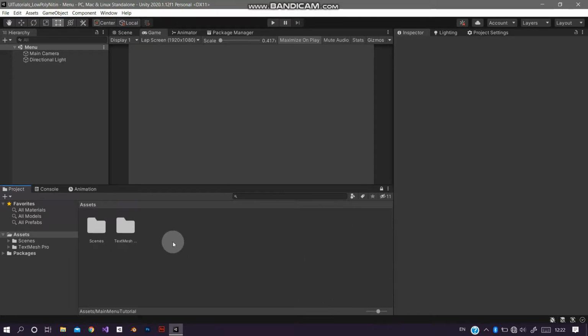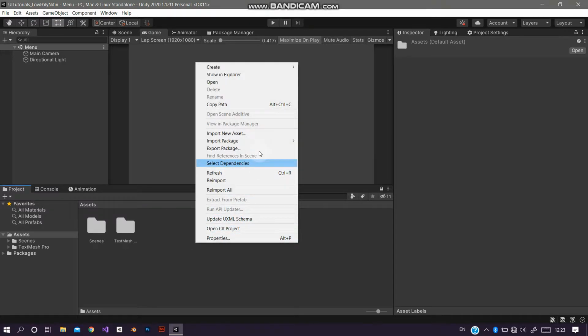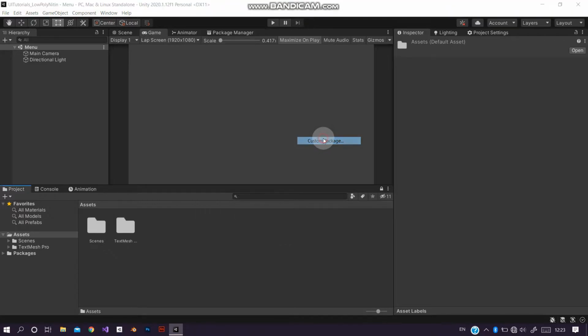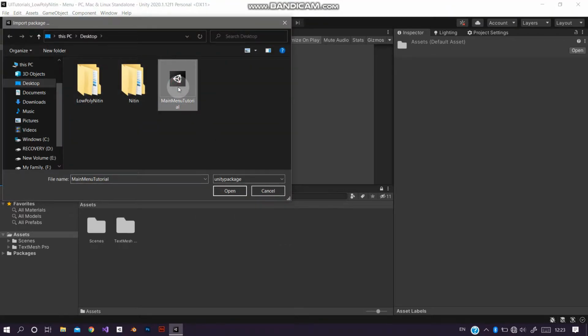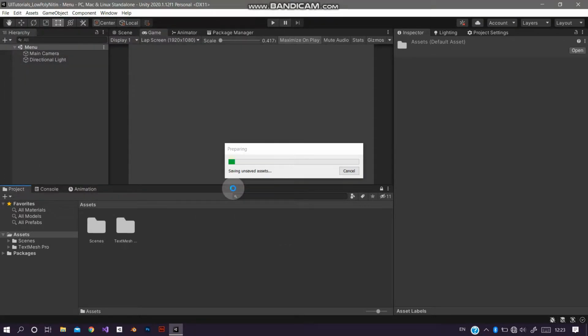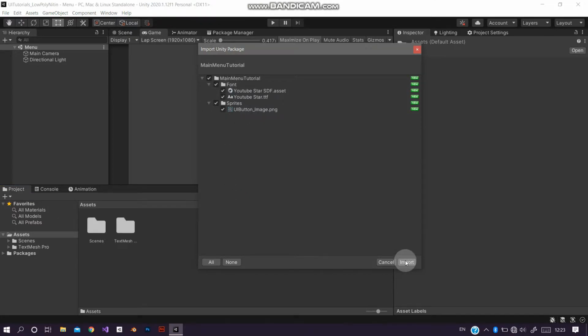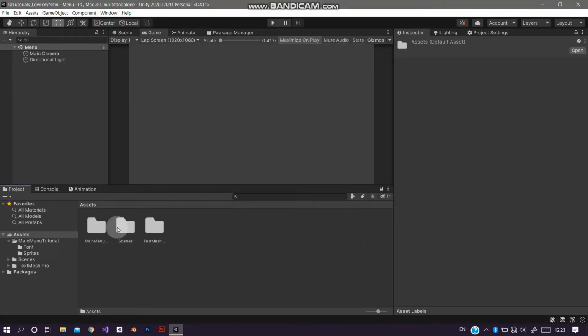After that, import it. To import, right click in the project panel, select import package and custom package, and then locate it. After that hit open and again hit import. Now you will get a folder called main menu tutorial. Inside it you will get a font folder and a sprite folder.